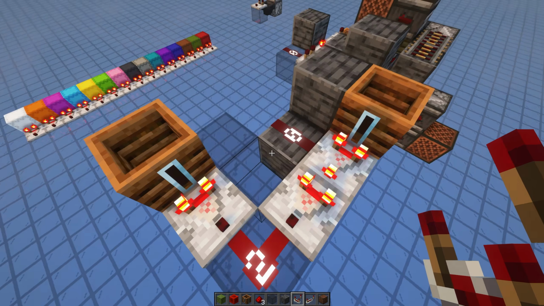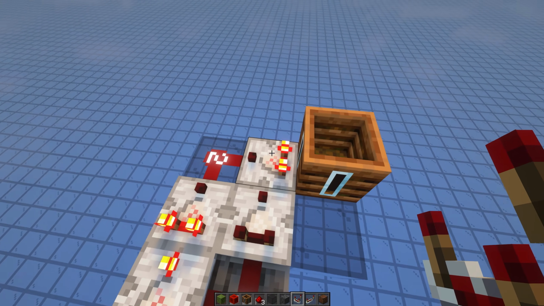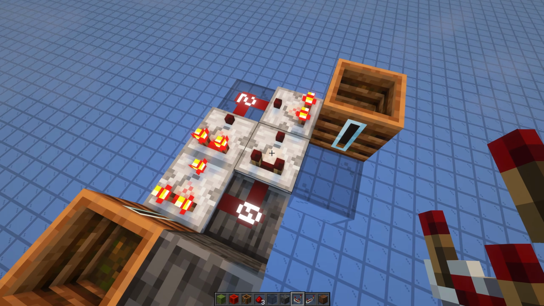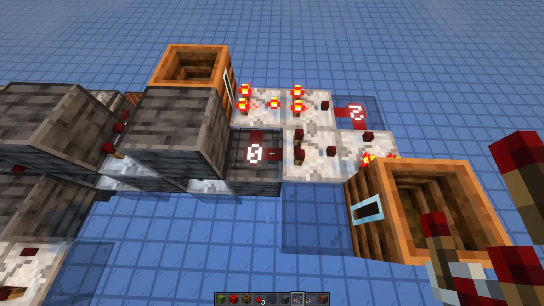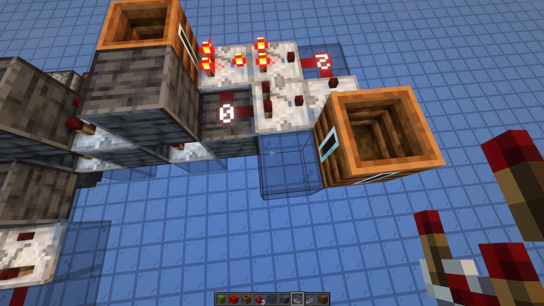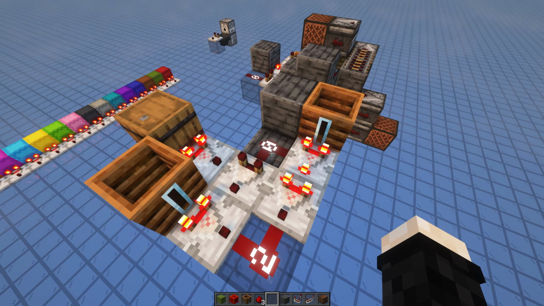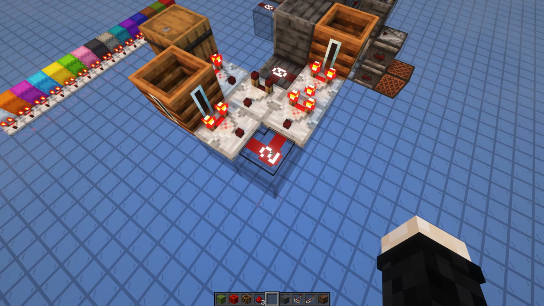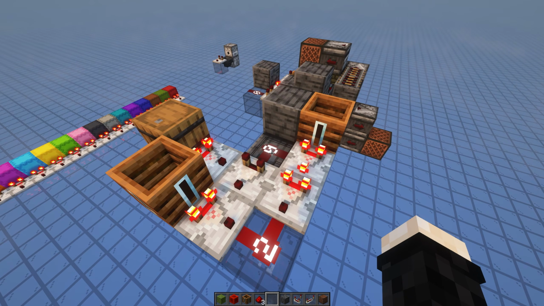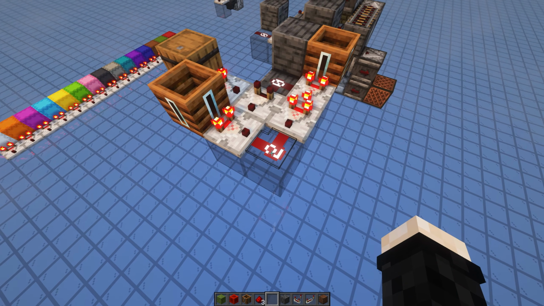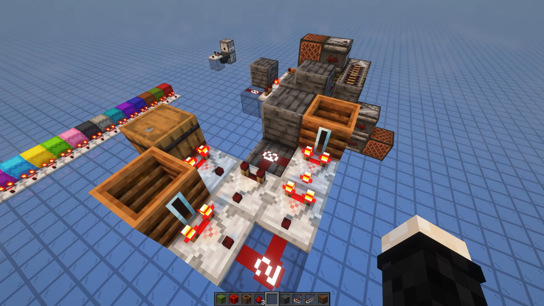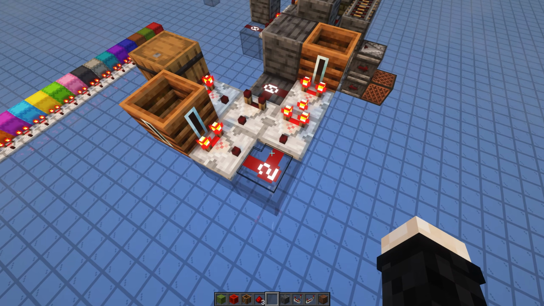For that we can redirect the signal into this comparator to turn it off, but we want this one to only turn on if we have at least 7 here. And so we can have another comparator and a barrel with a signal strength of 7. So if input is 0, the output will be 2. If input is between 1 and 6, the output will be 1. And if the input is 7 or above, the output will be 0.